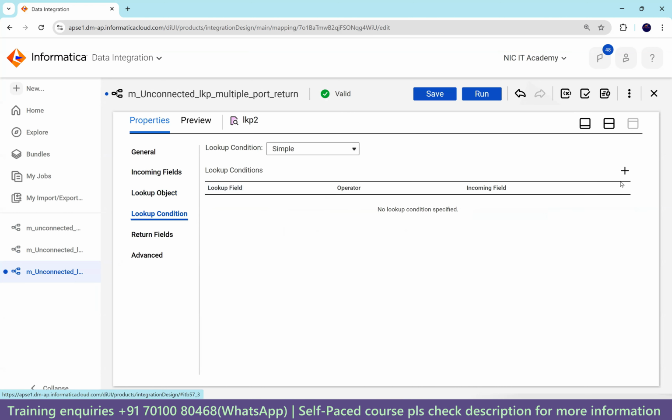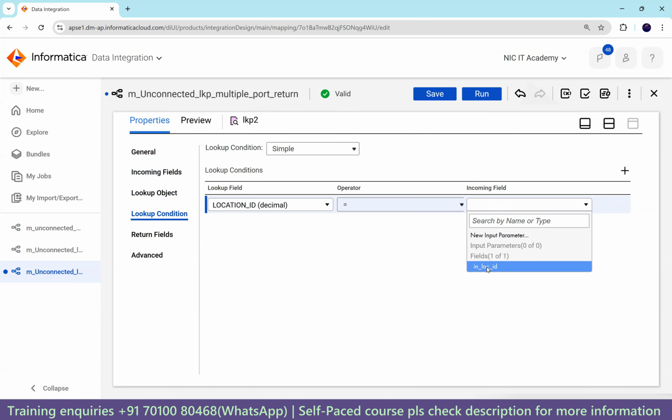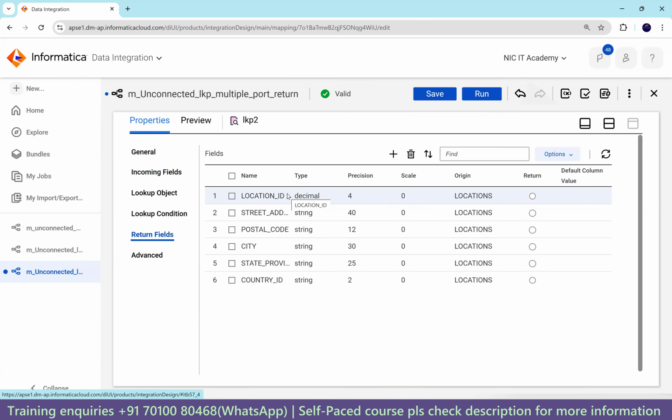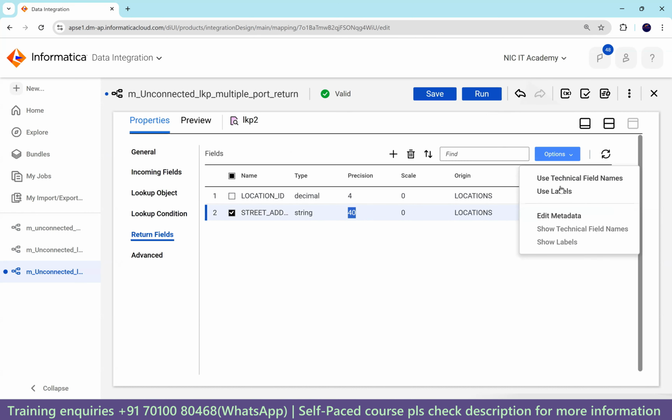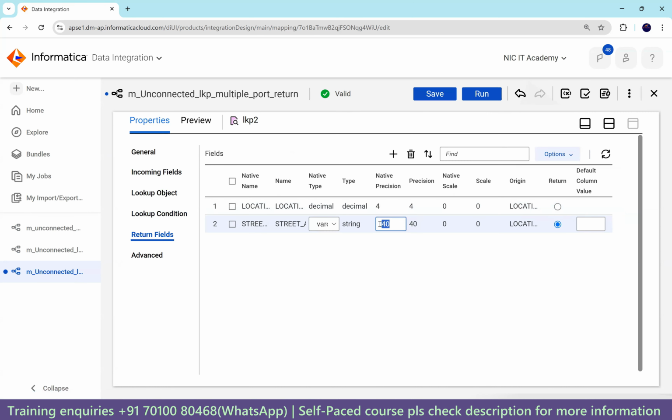Lookup condition is, sorry, we have to take one column. Go to lookup condition: location ID equal to location ID, because we are joining based on the location ID we are looking up. Return field, location ID will join. We will take any one column; the remaining columns you can remove, because we are going to combine all the columns in the name of street address. Make it the return field, but this column is 40 characters. Change it from 40 characters to 1000 characters. It will hold all the values.